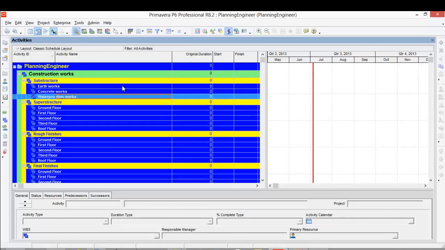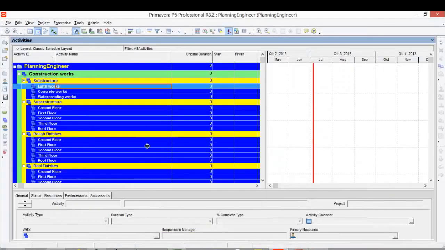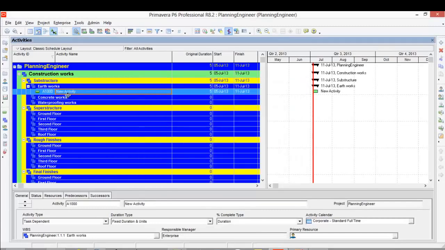In order to import the activity list we created earlier in the cost loading, we just need to add one activity, any activity. We add one activity, then we'll export this to Excel. We will edit the Excel file, then we'll import it again to Primavera.